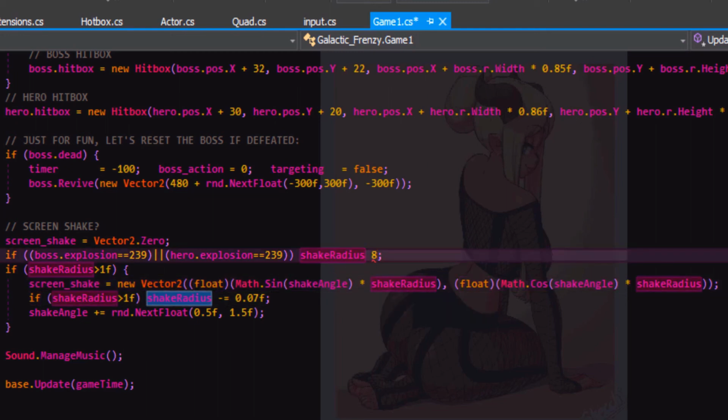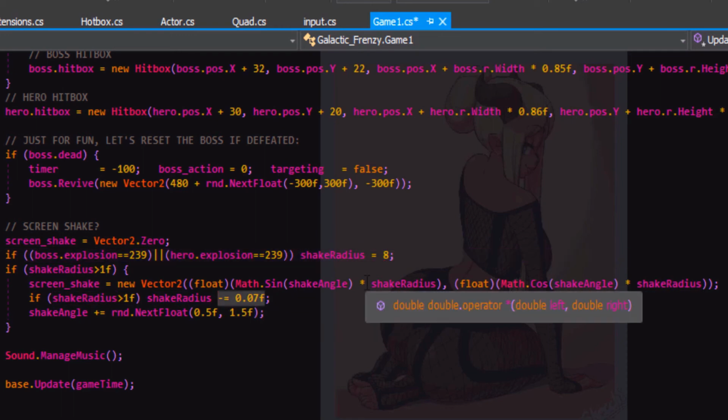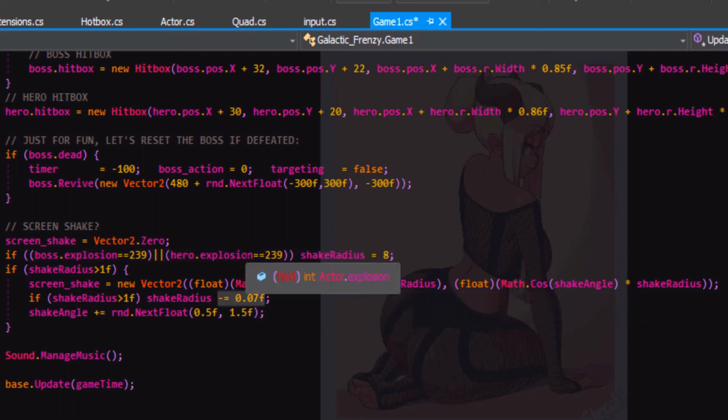I'm going with, whoops, this should be equals 8. I'm going with shrinking it by 0.07 per each time it comes in here. And when it gets down to 1, it's going to stop. So you might want to play around with this number. You might even want to play around with the randomization of the angle.